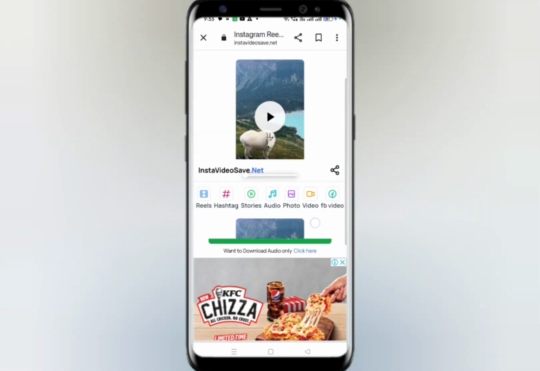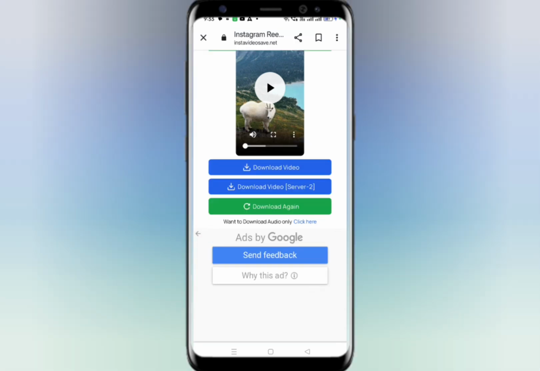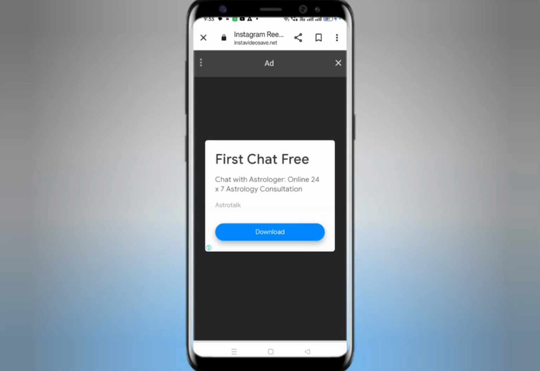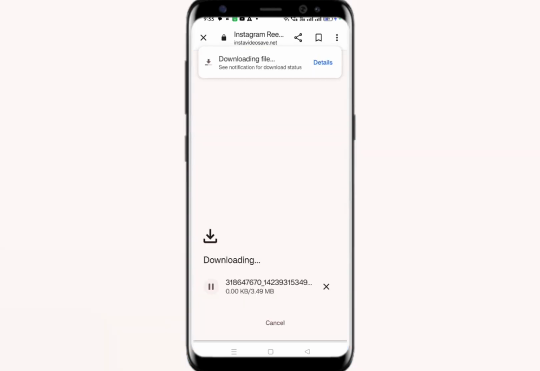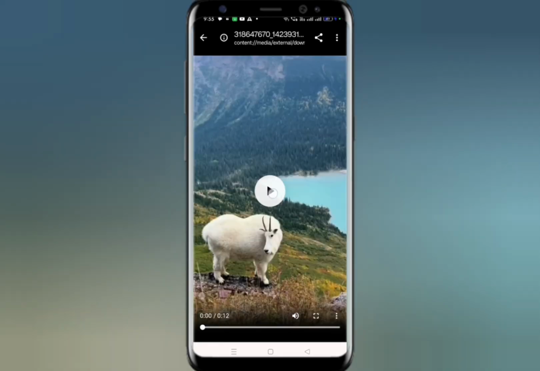Okay, let me just show you. You can see here download video. Just tap on download video here, and then you'll get one ads here. Just disconnect this, and then here you can see your reel is being downloaded. Click on open option, and then you can see here this is the reel.